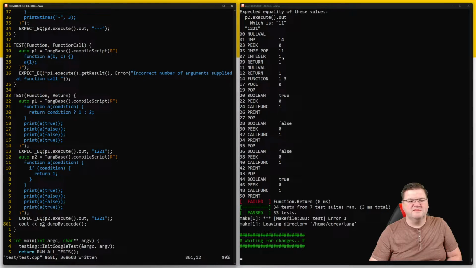And we don't print a null. Okay. If it's not false, put an integer 1 on it and return.